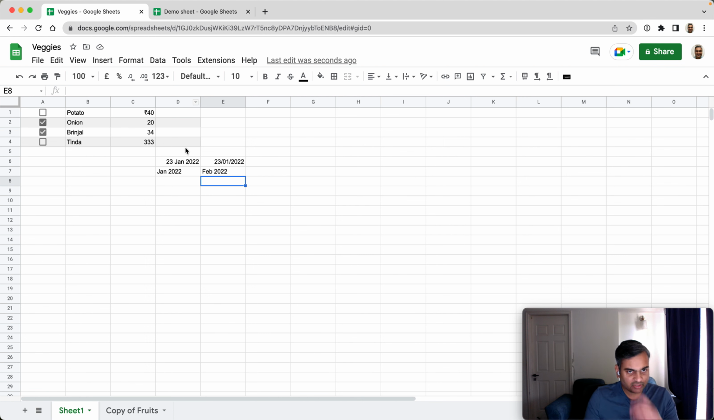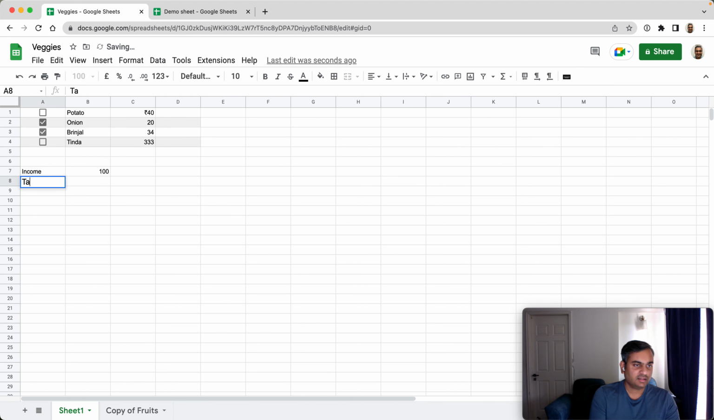Percentage formatting. So suppose you're doing your tax. Suppose your income is 100 rupees and the tax rate is 50%, let's say. This is how you should do it. Tax amount. How much is that? 50% into 100, which is 50 rupees. You should enter it this way.